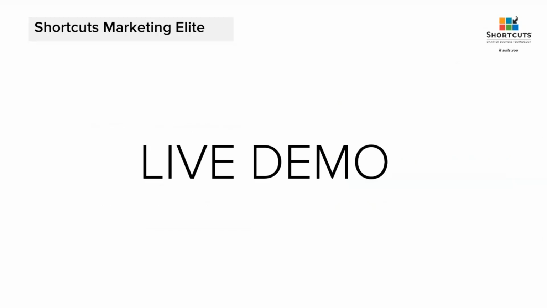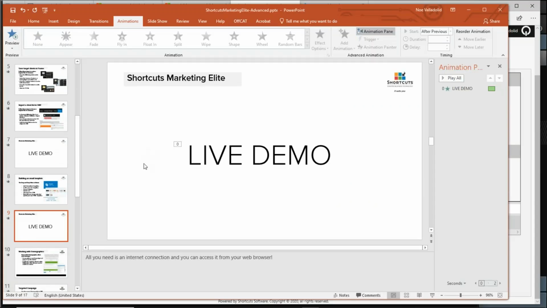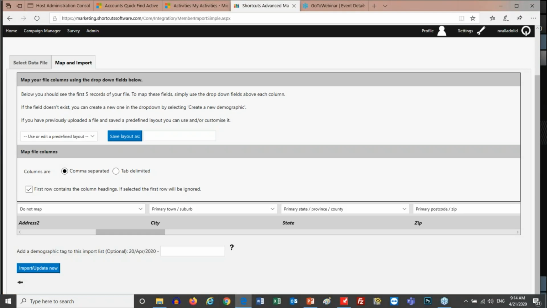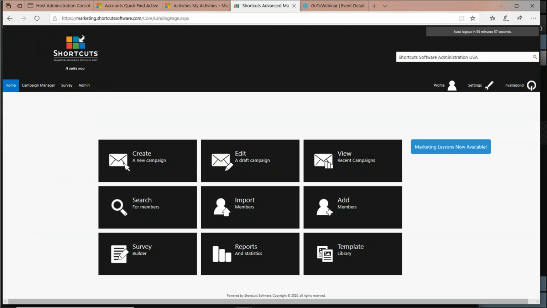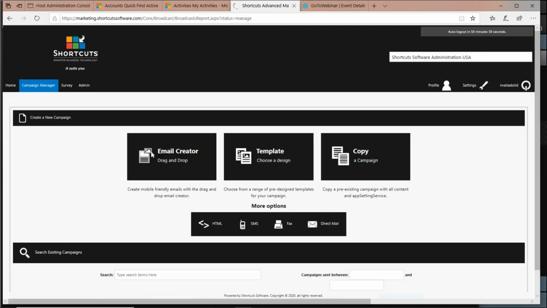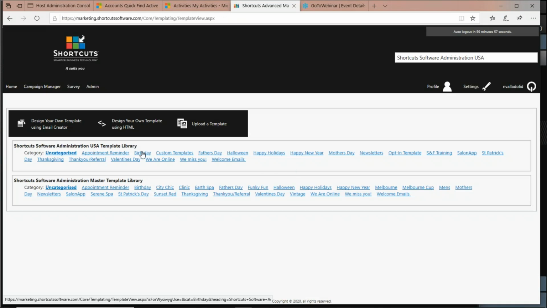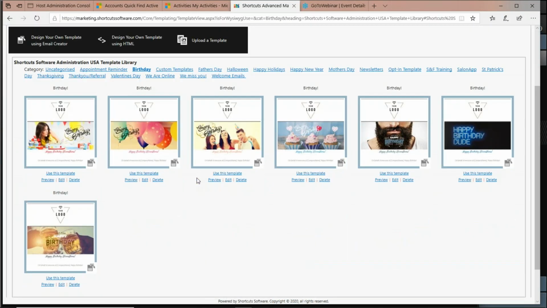So let's actually look at some of those options in Shortcuts Marketing Elite. So again, we'll get out of the presentation for a second, and this time we'll go back to Shortcuts Marketing. If you're comfortable working with web design programs, email programs, you can go directly to your campaign manager or just create a new campaign, and you can start with a template. And again, Shortcuts offers a number of seasonal or holiday templates. And if you press edit, you can start to customize it for your business.